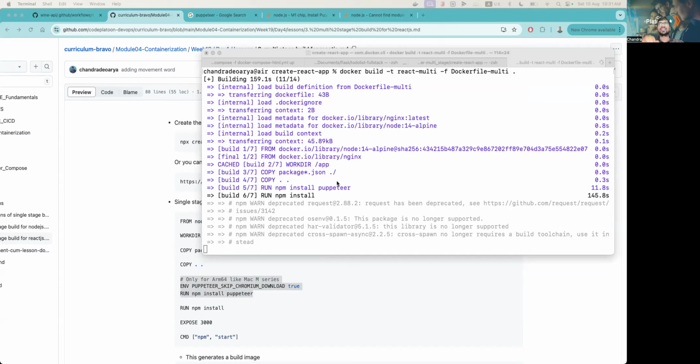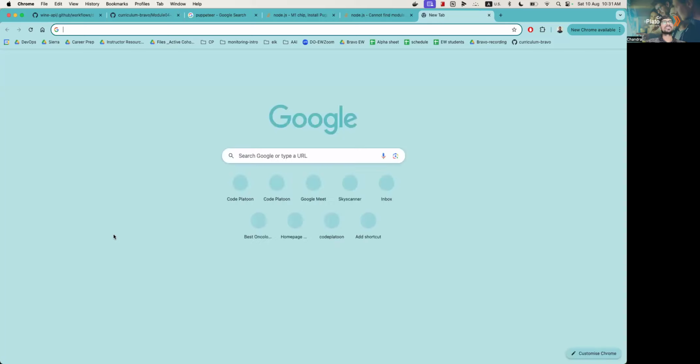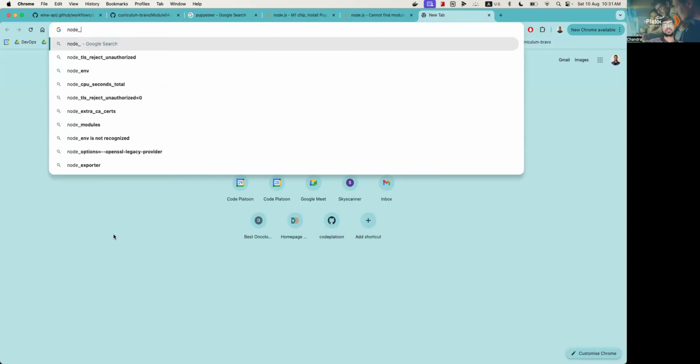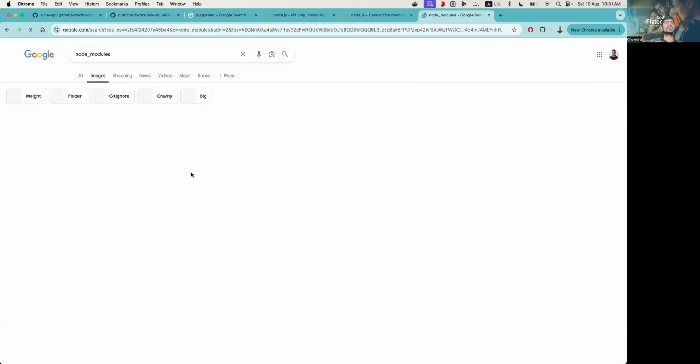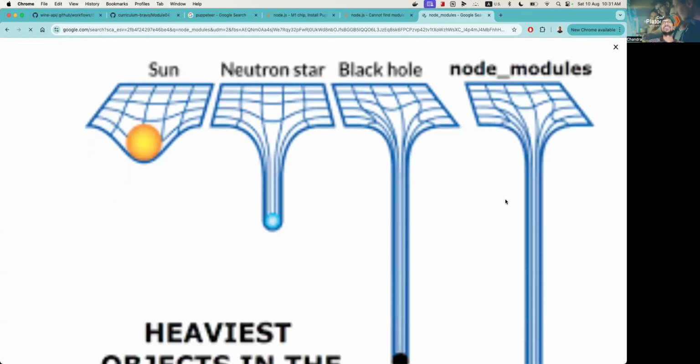Wow, it is running like anything. You know, there is a meme on this, node modules, because node modules are so large and heavy. And there is a meme on this. Why? Yeah, this one.